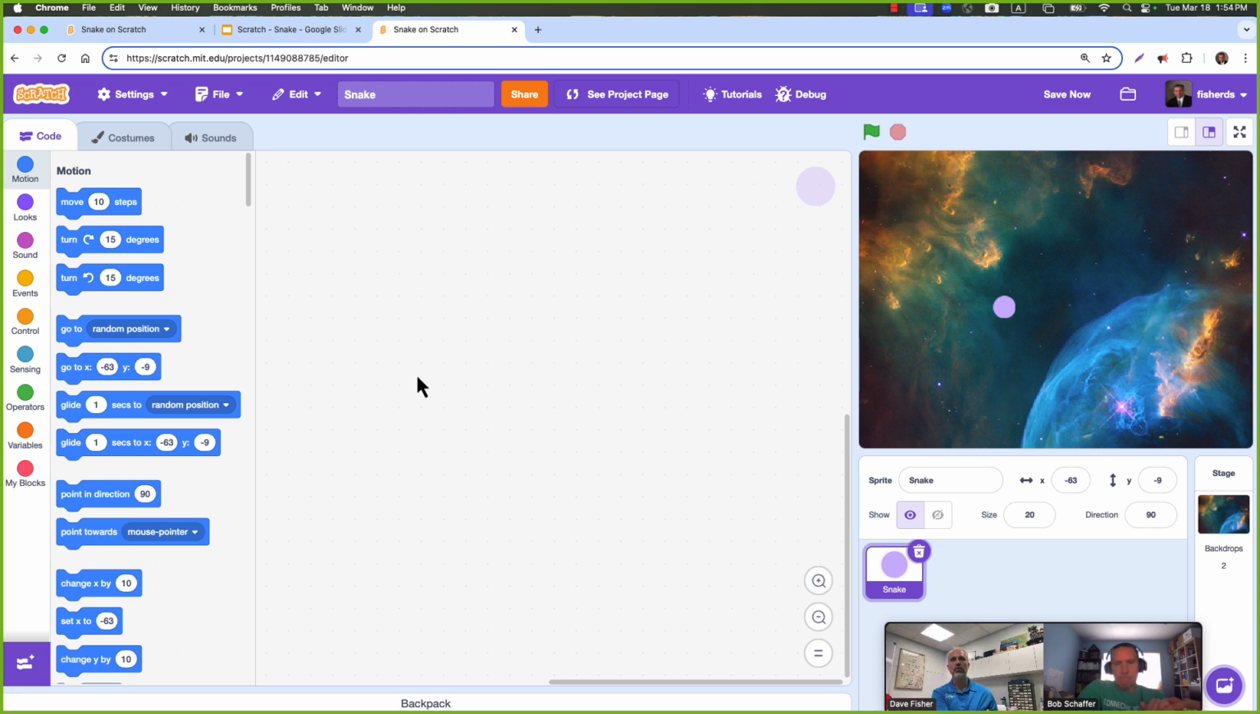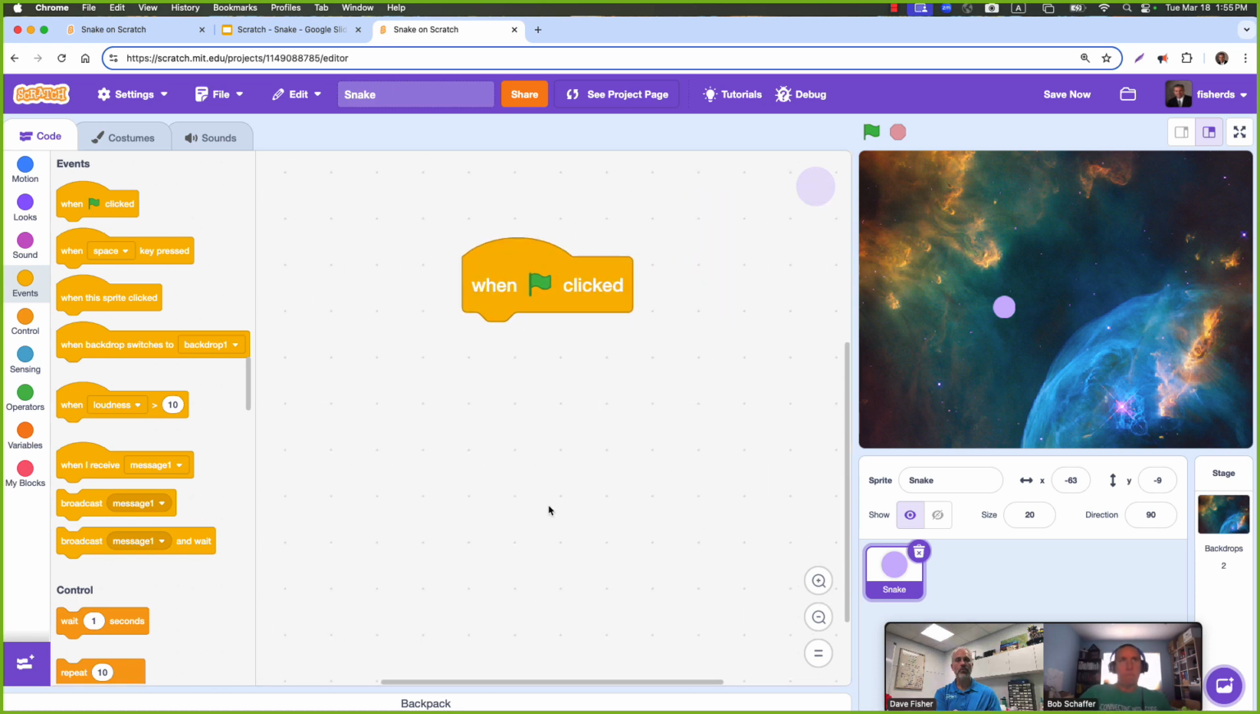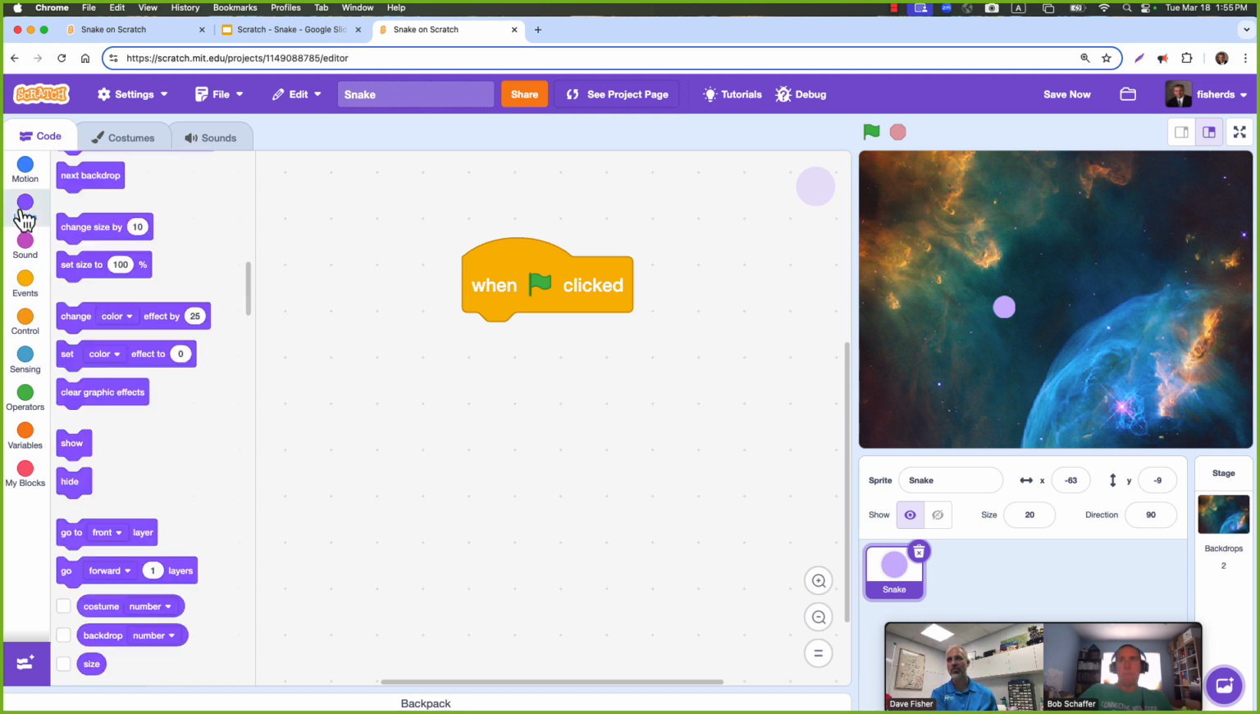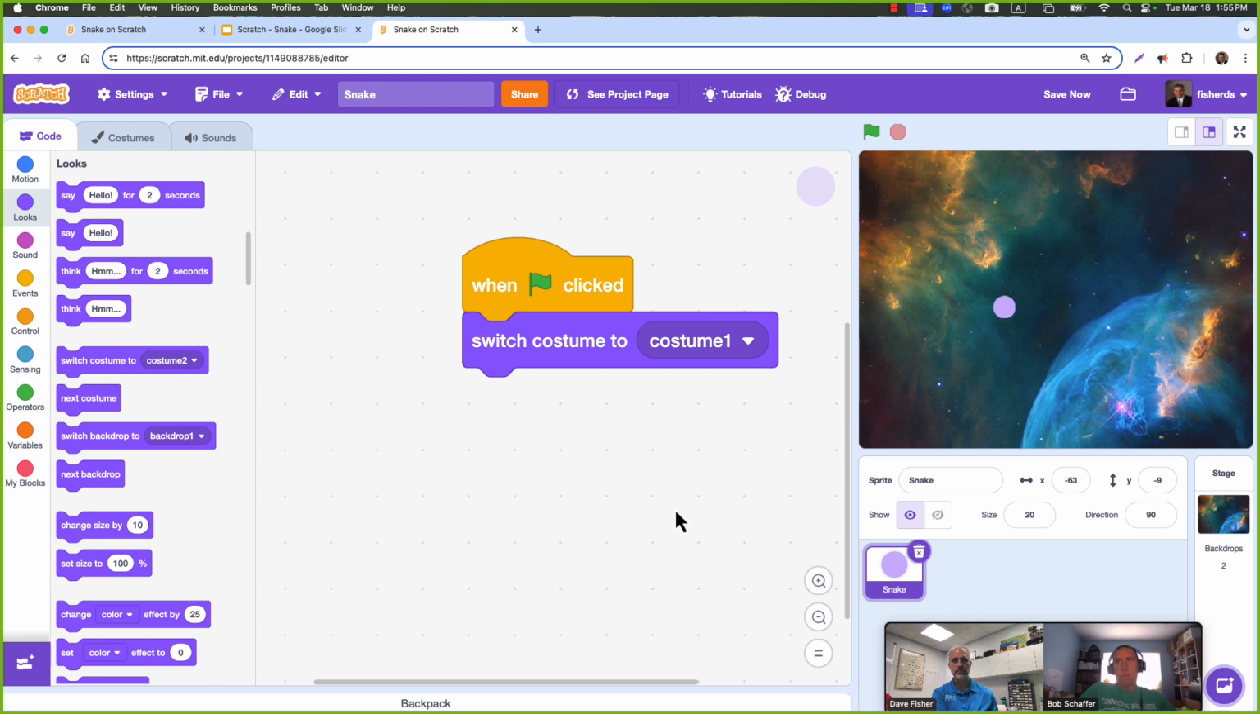I think what I want to do is start off with an event for when green flag clicked. This is how most of my games start. I click on events, and I bring in a when green flag clicked. And then just so you can see it better, I'll zoom in a little bit. To start my game, I want to make sure that I'm in costume number 1. That's the head of the snake. That's a command for looks. And you can find here, switch to costume 1.